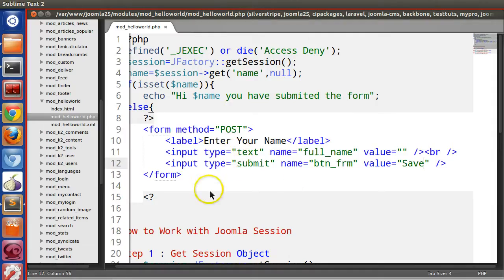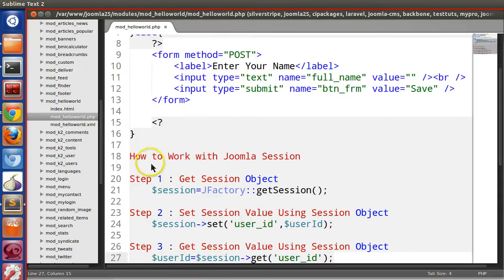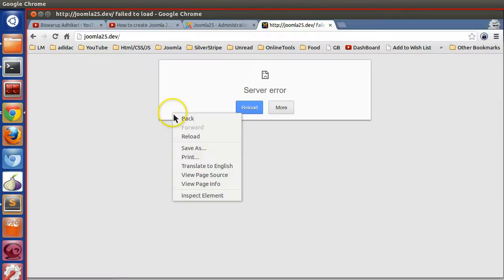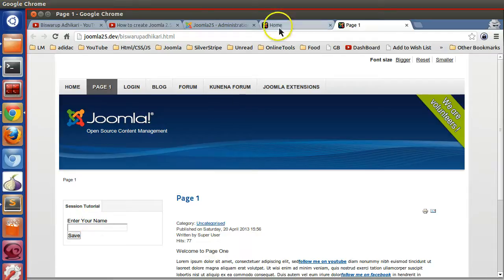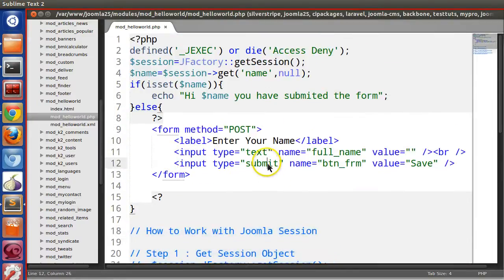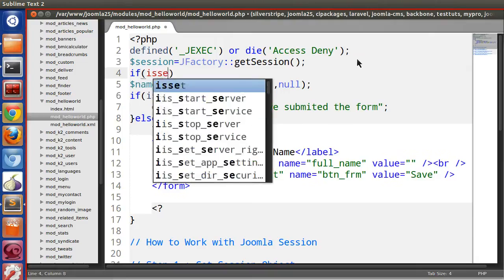Error. Something bad happened with our code because all this garbage code is present, that's why. So let's remove this, or we can comment it. Now here you can see the form is displaying. If I go to another page, we can see the form too. Now when the user clicks on submit, the form will be posted. So here we will check whether the form is posted or not.